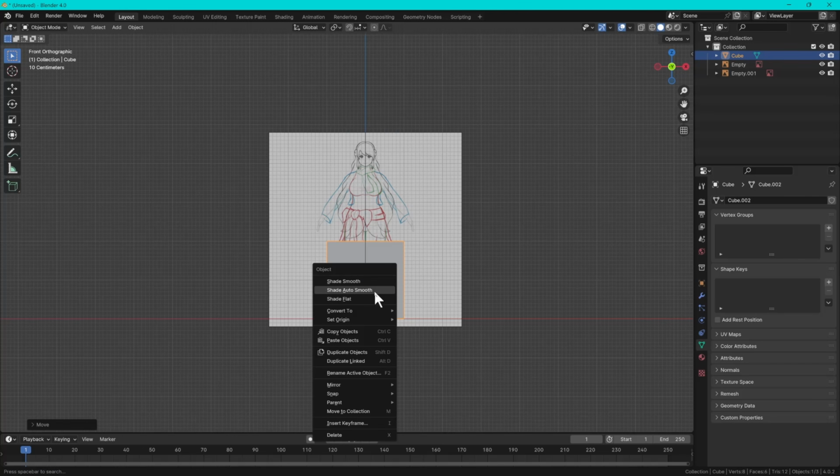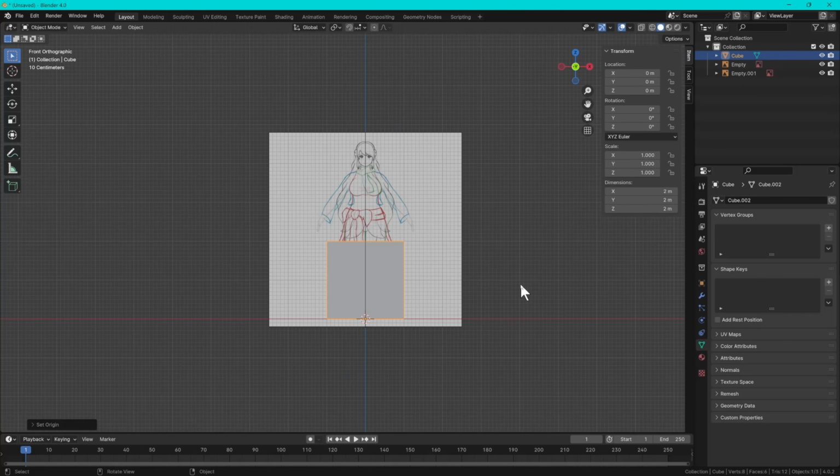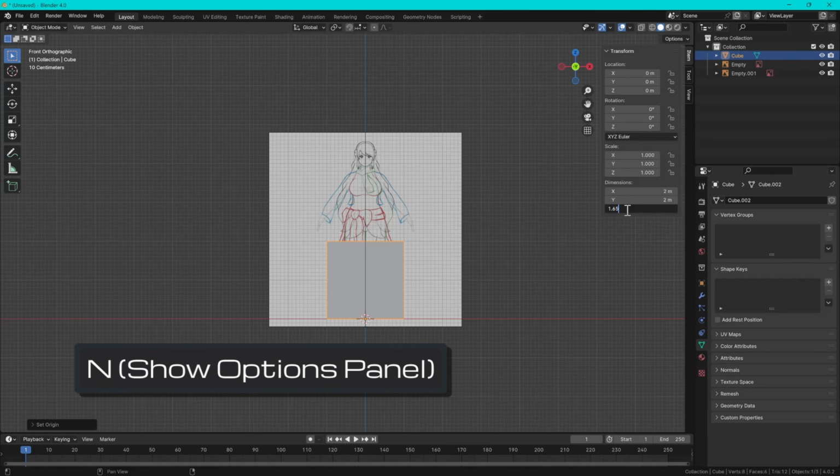Afterwards, we want to scale it from the bottom, so set its origin point by right-clicking, selecting Set Origin, Origin to 3D Cursor. With the cube now in place, type in the desired height of your character in the Dimensions field in the Transform panel under the Z-axis. If you do not see this panel, press the N key to hide or show it.